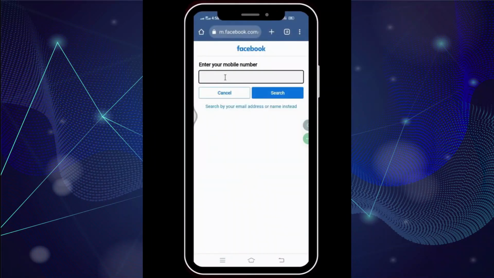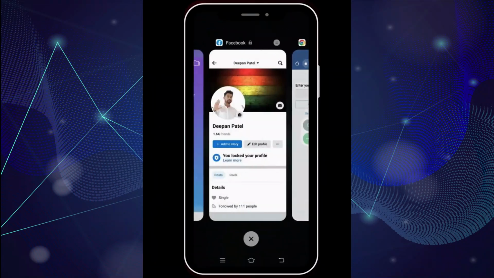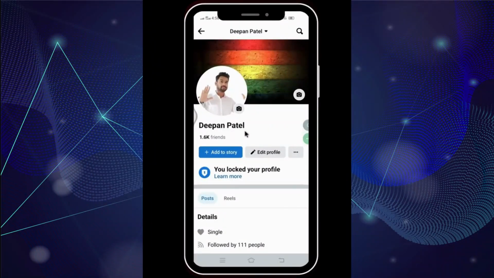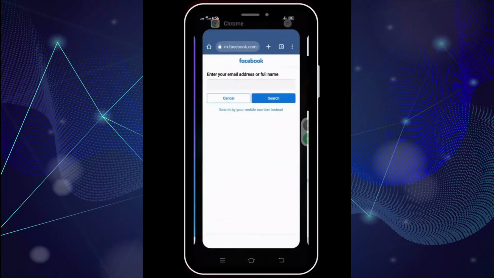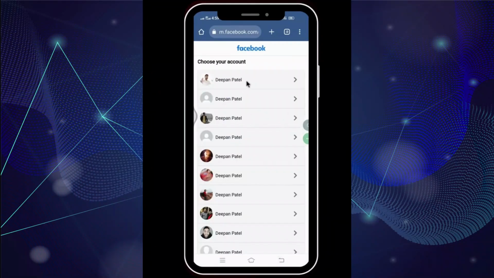And here you have to enter the name of your Facebook account. Okay, so here you have to first click on this, search by your email address or name instead. So it means if you don't have access to your mobile phone and email address, you have to click on here. Then here you have to enter the name of your Facebook account. All right, and here you can see this is my Facebook account name, that is Deepan Patel. So you have to enter the name over here. Then click on this search tab. Then here you can see this is my account Deepan Patel and you can see the logo, right? This is exactly the same account that has been hacked, right? So just click on this account.